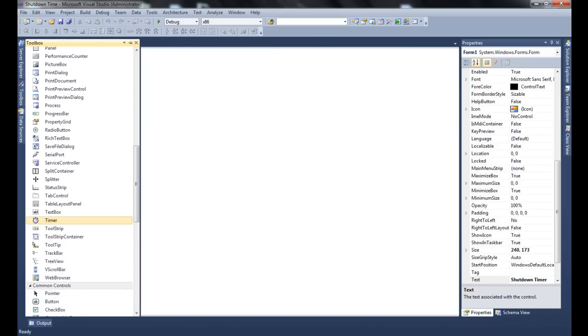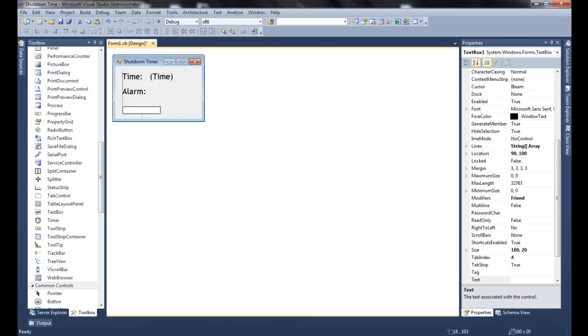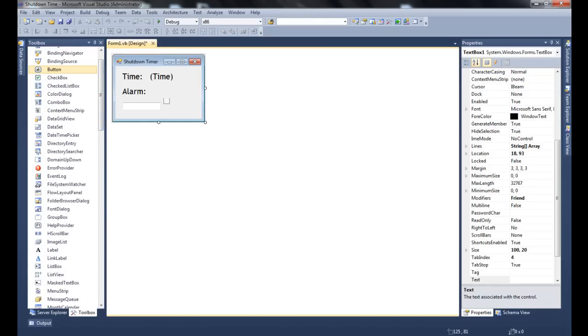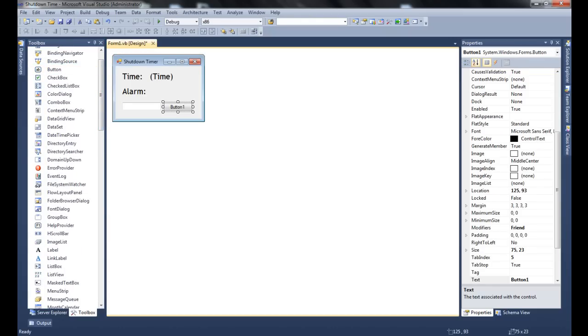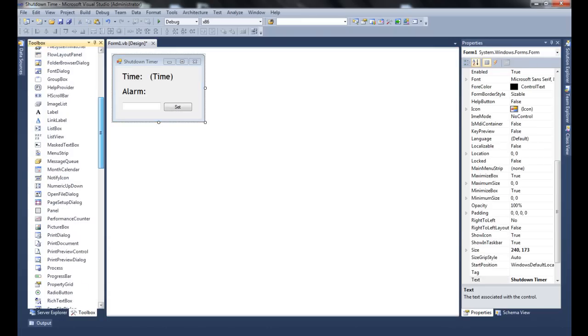Right, now you're going to need to add a timer. Not text box. Let's do the text box first. Go to your text box and your button. Rename your button set, so you can set the alarm to whatever you want it to.